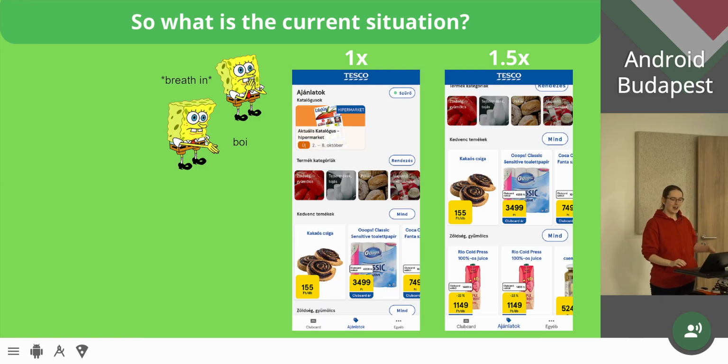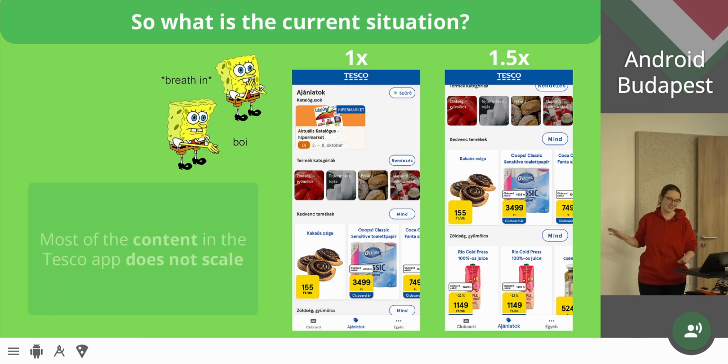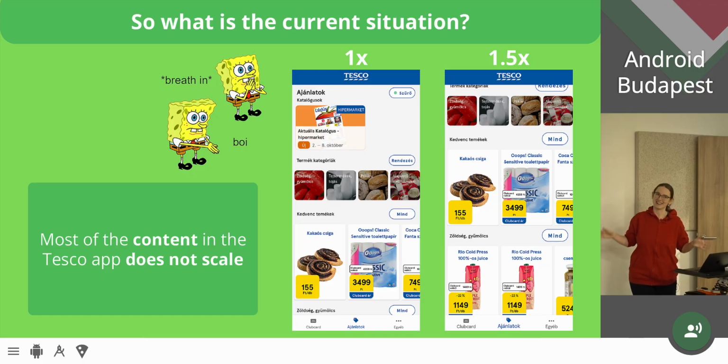Okay, next we have the Tesco app. I hope no one is here from Tesco. If yes, then sorry, guys. Now if you look at the pictures, you can see that the buttons and the bottom navigation bar are working correctly, so good. But if you look at the content, unfortunately it does not scale. I would give a 5 out of 7 for effort.